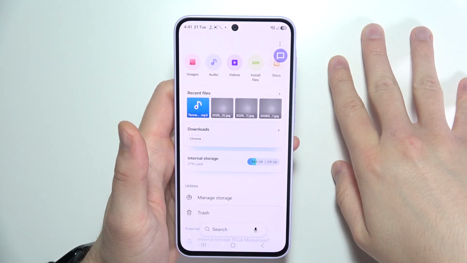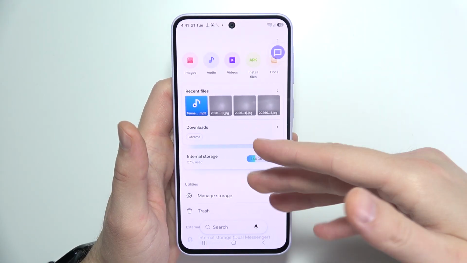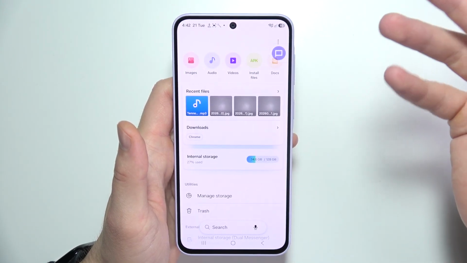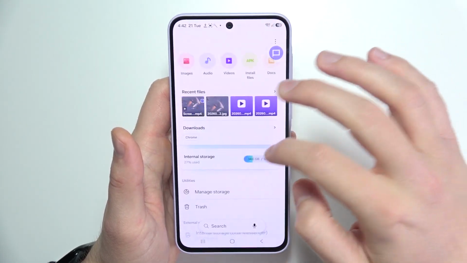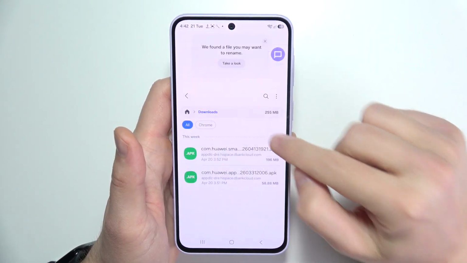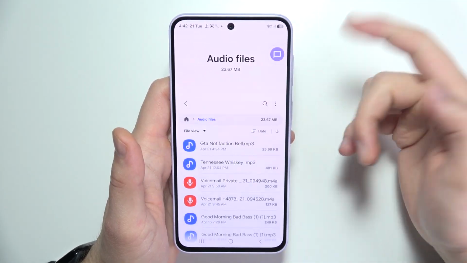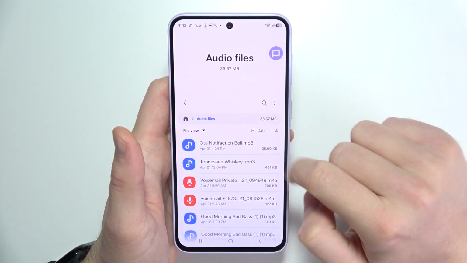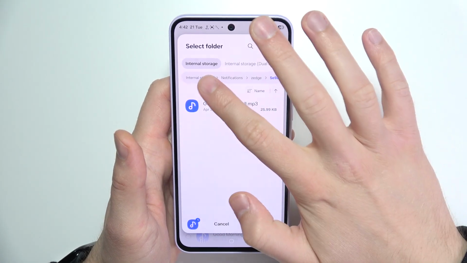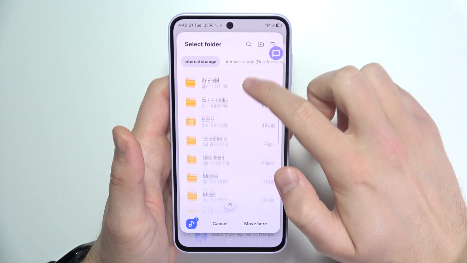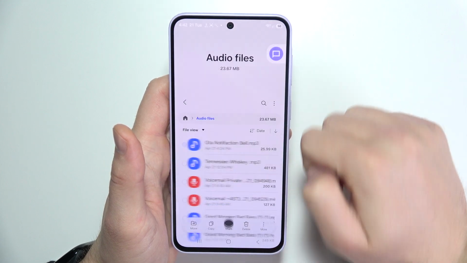So if you download this from some streaming services, or you transfer this, for example, from your old phone, just locate it. In most cases, it will probably be available in the audio files, or for example, in the downloads, if you have downloaded this, for example, from the web browser. But for me, it is here in the audio files, and now we have to move this file into a different destination, go to the internal storage, move to notifications, and just put it over here.